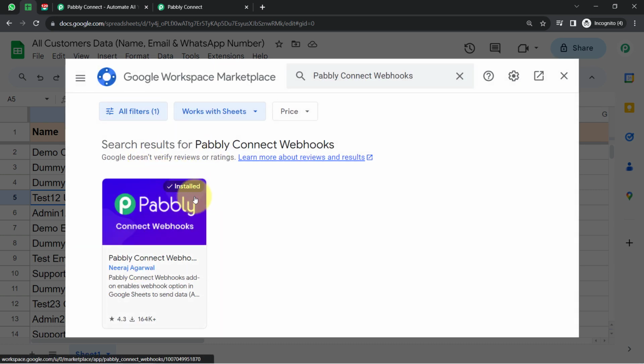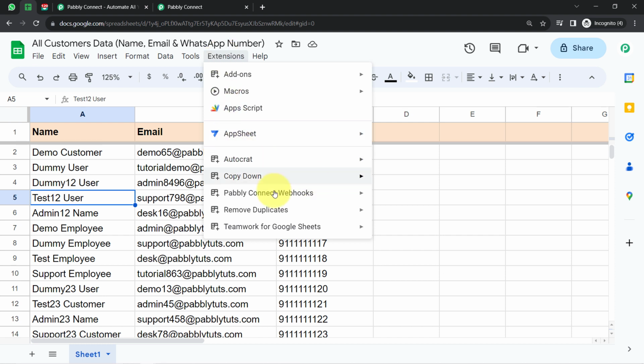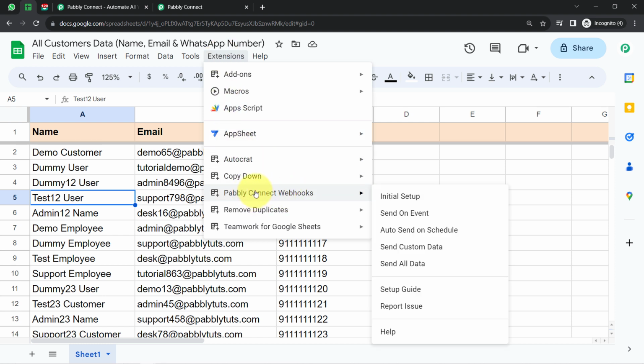Well, this add-on is already installed in my account because I have created several automations earlier. But make sure that you first install this add-on, because after installing it you will have to open the same add-on from here. After installing, you will find the add-on here, that is Pabbly Connect Webhooks.